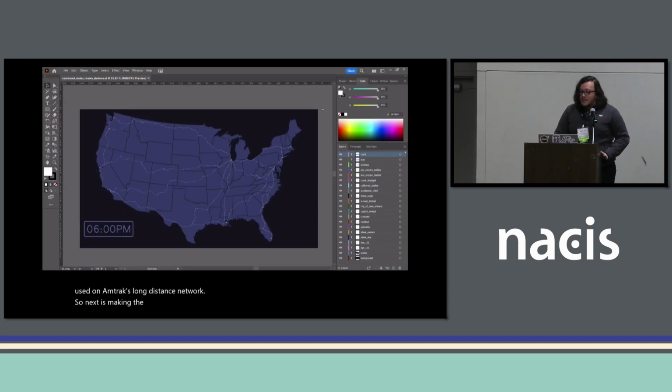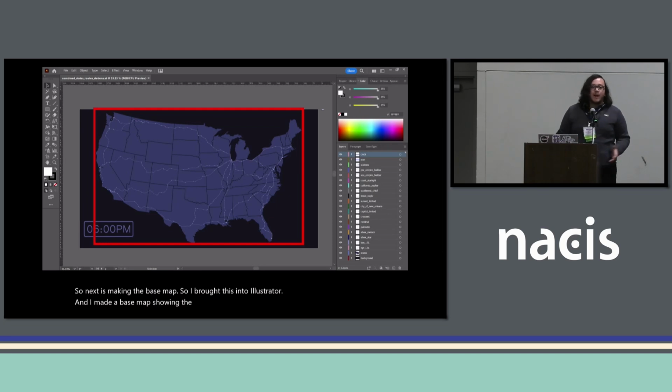So I brought this into Illustrator, and I made a base map showing the continental US, which is where Amtrak's whole network is, and then all of the routes and stations. And then, some of this is sort of arbitrary in a way, but I made all of the hubs a little bit bigger. So like there's kind of hubs in Boston, New York, not Philly, DC, Savannah, Georgia is a terminus, and a couple other places on the West Coast.